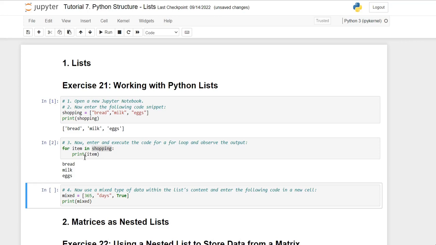Added to this, dear friends, Python lists are different from arrays used in other languages such as Java or C Sharp, because Python actually allows mixed types in a list, that is int, string, or any other data types. Here we have a mixed variable, which is a list variable, and we have three elements in this: 365, days, and True.